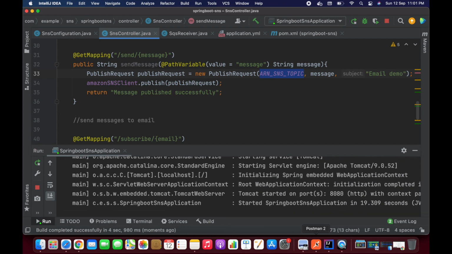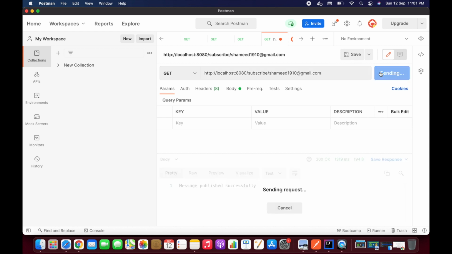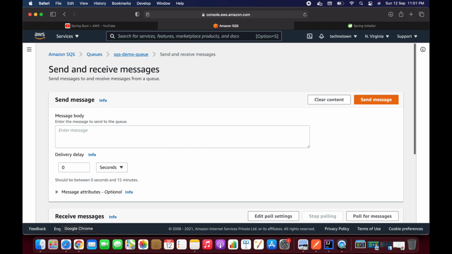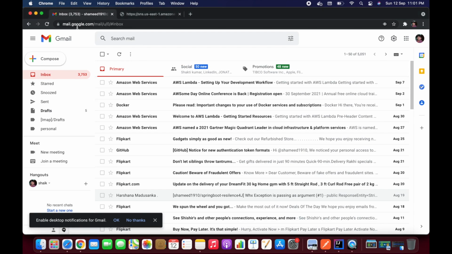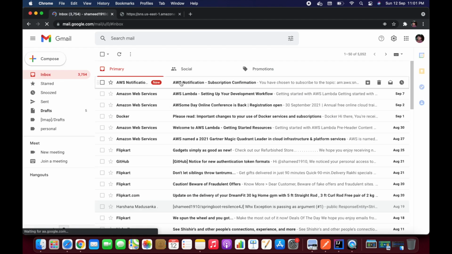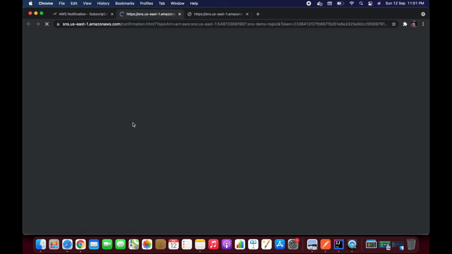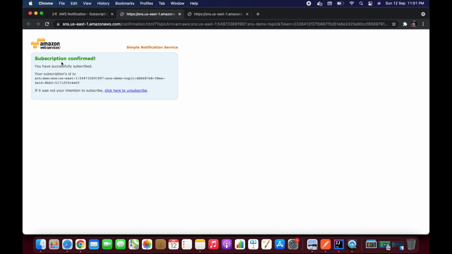Okay, application is started guys. So here, let's subscribe to your email. Let's provide some endpoint to subscribe, and my email ID is this one, gmail.com. Okay, let's send this. Okay, email subscription is successful, and now let's go back to our email and refresh. Okay, this is my AWS notification. Let's click on this. Here we have a confirm subscription, so let's click on that, and our subscription is confirmed guys.